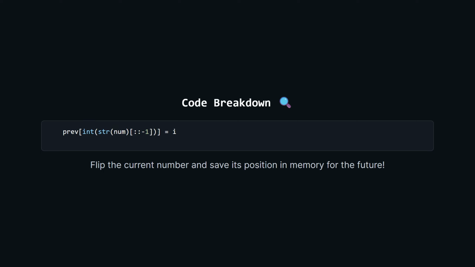After checking for pairs, we need to prepare for the future. We take our current number, convert it to text so we can easily flip it backwards, turn it back into an integer to drop any leading zeros, and then save our current position into the dictionary under that flipped number.